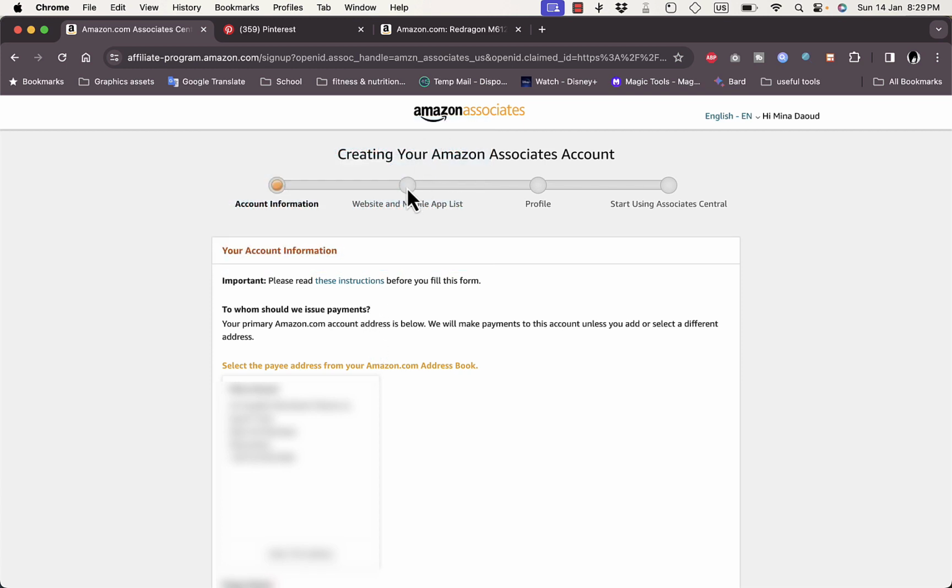And then once I confirm it or enter any missing information, I'll just go to the next step, the website and mobile app list, where I enter my website, my social media accounts, and so on, and then edit my profile and enter some basic information like my address, my phone number, etc. And then once I get approved, of course, I'm not supposed to start using it right away. I need to be approved first by them to join the Associates program.